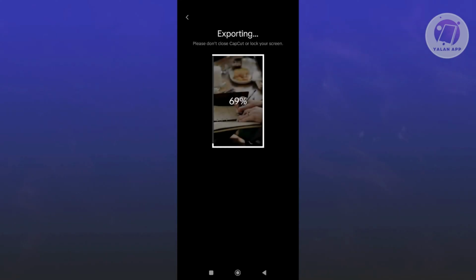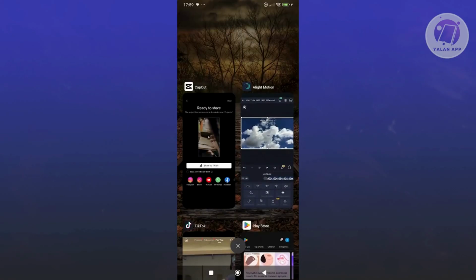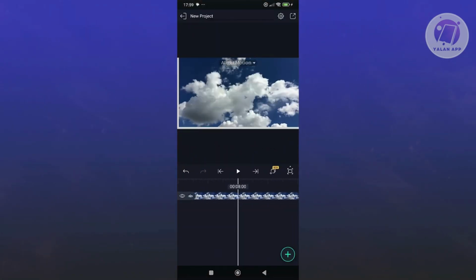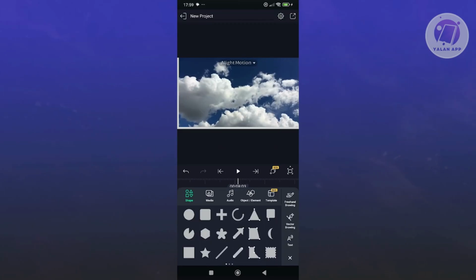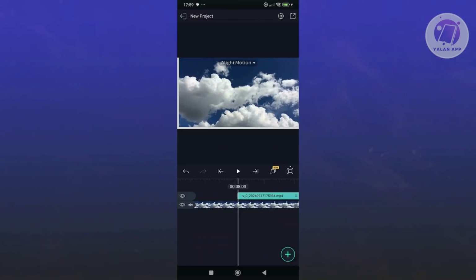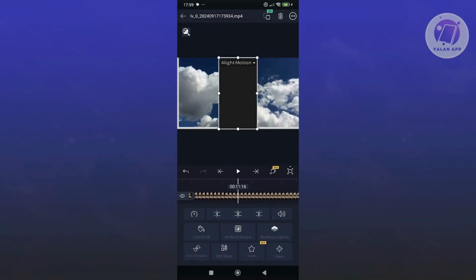From here, what we need to do next is exit the app itself and go back to Alight. Now from here, you could go ahead and add your clip. Let's click on the plus button at the bottom right here. Click on media and select your video here. That would add our video here, as you can see. And that video should now be reversed.